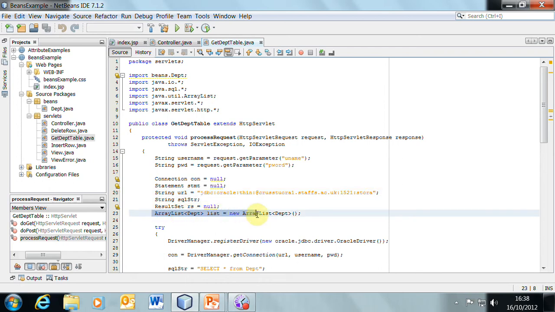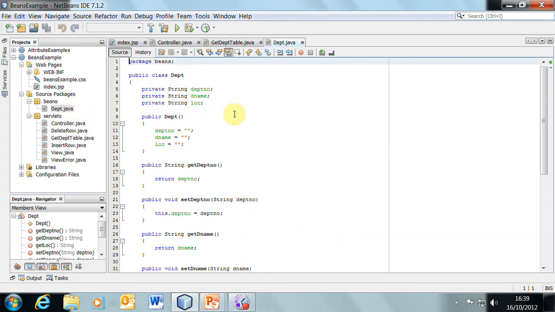Because we're going to be retrieving rows from a table, we're going to need an array list to store the data from those rows. And that array list is going to become the attribute that this model is going to set up for the view to consume. For us to do that, we're going to need to take a look at this JavaBeans. The Dept.java class tells us about it.